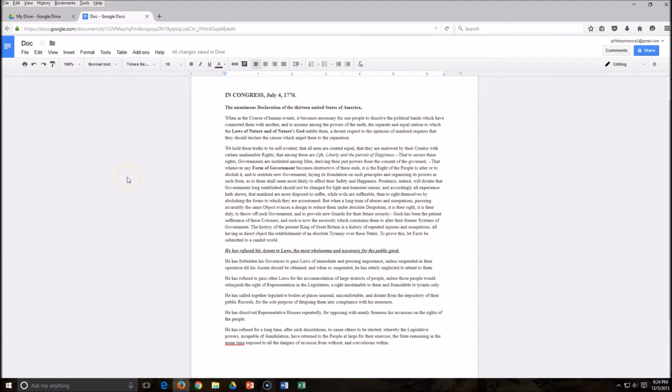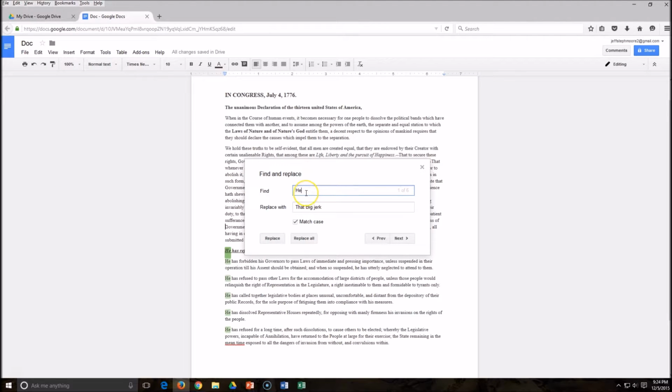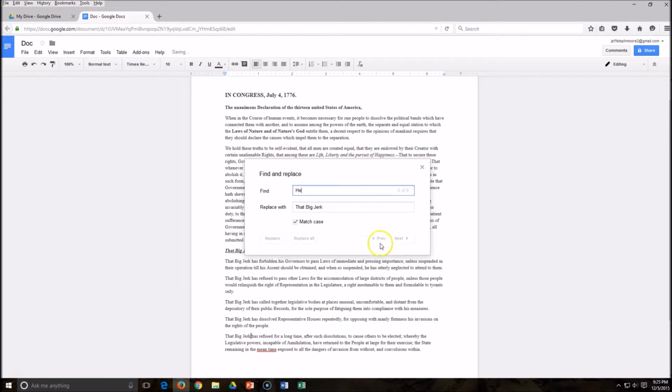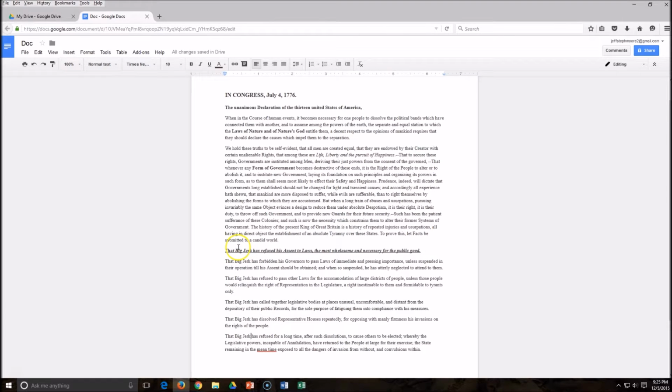We can also rather quickly find various instances of a text here by going to our Edit button, and we can find and replace. Now I was just looking at this here, and I wanted to find all the instances of "he," and I matched my case, because if I don't, it's going to pull out parts of the word "the." I'm going to replace any references to the king, which are "he." I'm going to match the case, so you can see I'm only collecting these instances right here. I'm going to replace it with "that big jerk." Tell us what we really thought of the king. When I hit replace all, I can close this and you can see that every instance of "he" has been replaced with "that big jerk."